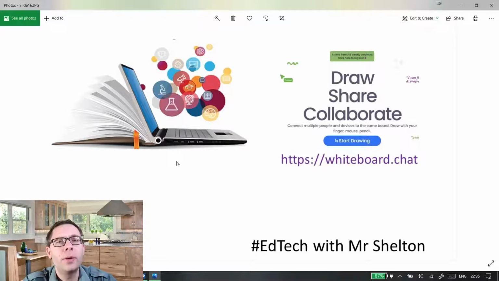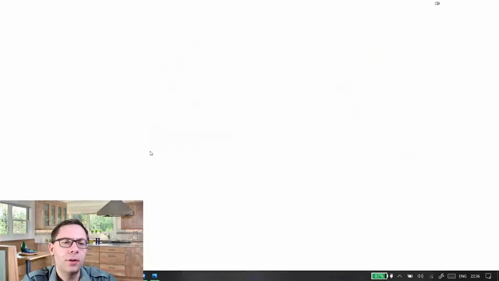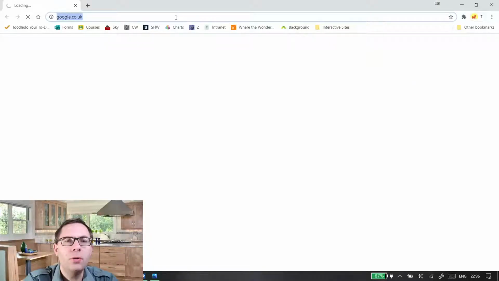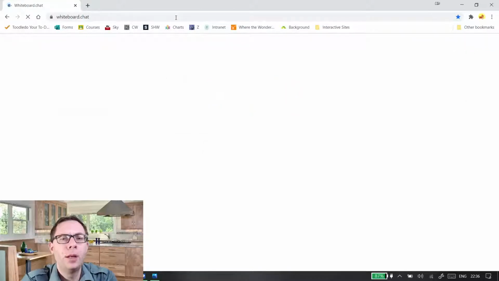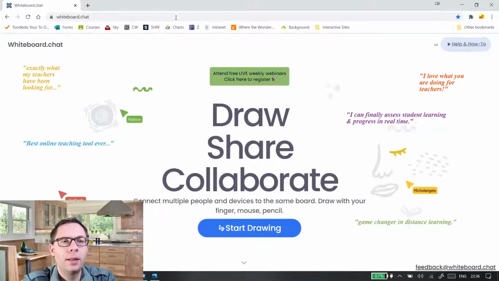If you sign up to it, then you can save all of your files and keep them all in one place, which is obviously quite advantageous if you're going to keep coming back to your whiteboards. But what I like about this, and let me just show you this because it's really good. So I go to Whiteboard.chat, and here I've got my screen.